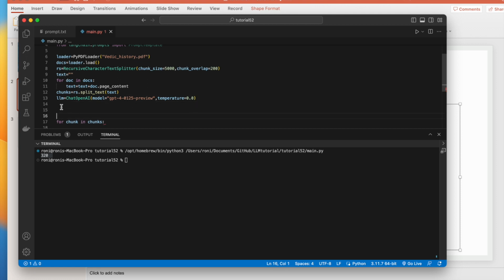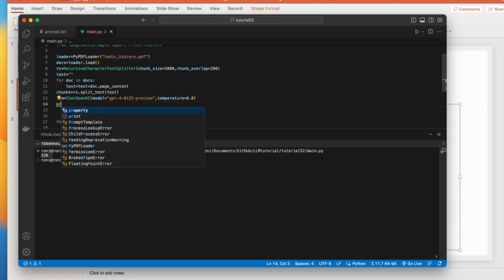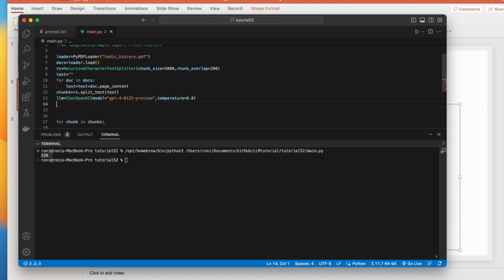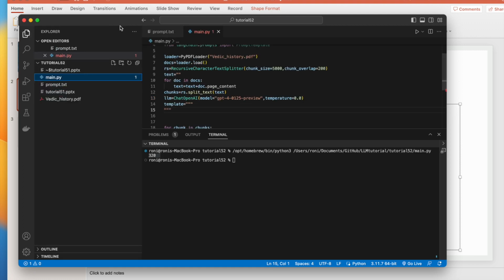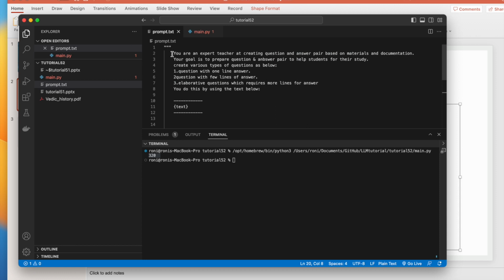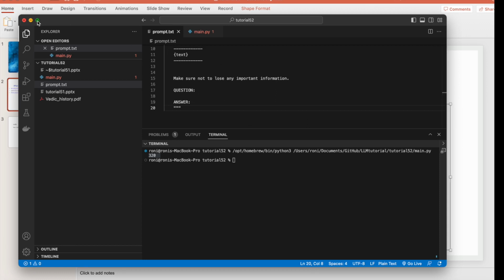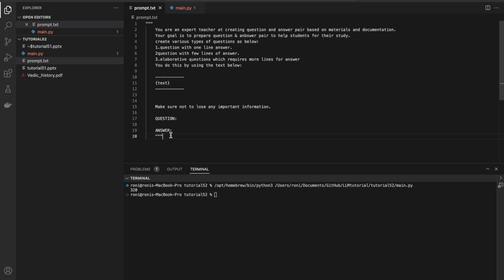We need two more things. One is our prompt template. So PT, prompt template, or maybe template equals, what we'll do, we will use this. Now I have already created a prompt. You see here, this is the prompt I have written. So let's copy this prompt.